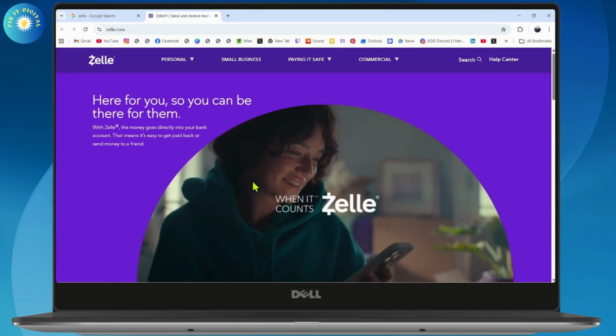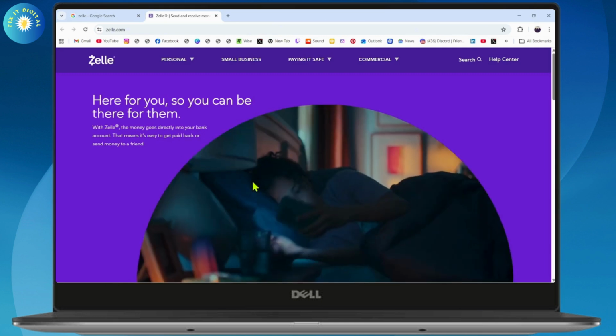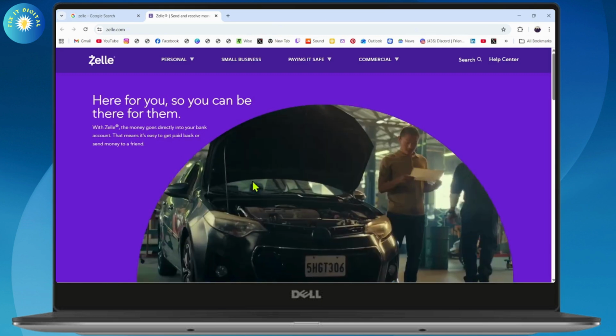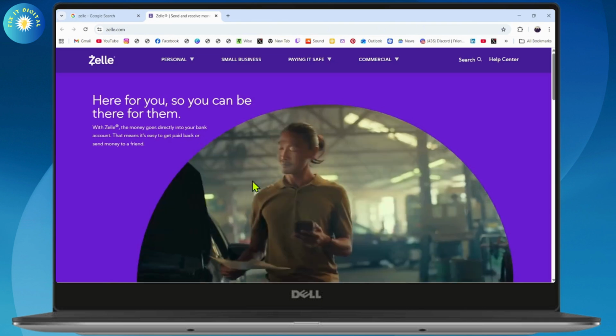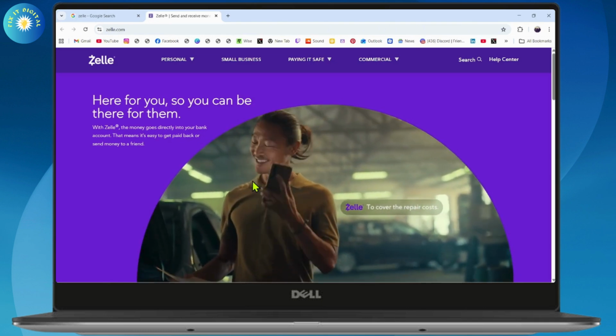The second step is to download the app. If your bank does not offer Zelle, then download the Zelle app from the App Store or Google Play. Make sure to download the official app to avoid any security issues.